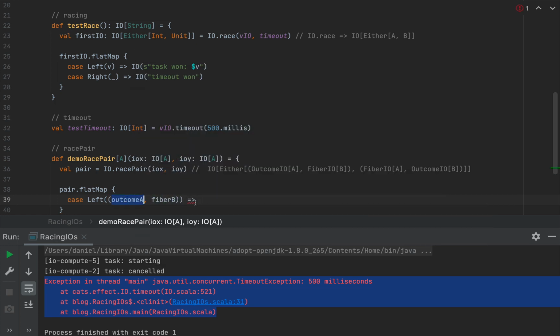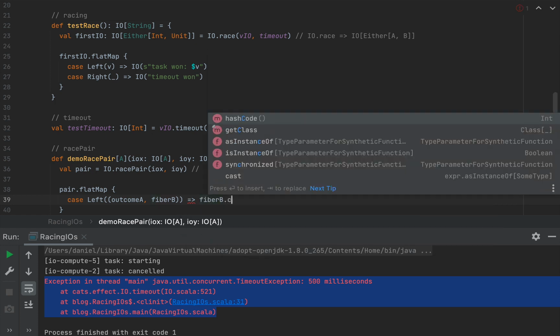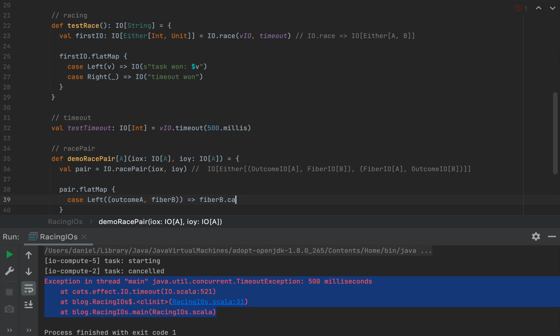Now, in case A wins, I'm going to say fiber B dot cancel. So cancel. And then I'm going to sequence that with IO saying the string "first task 1". And then I'm going to call it debug. And then I'm going to sequence that with IO with outcome A dot debug.